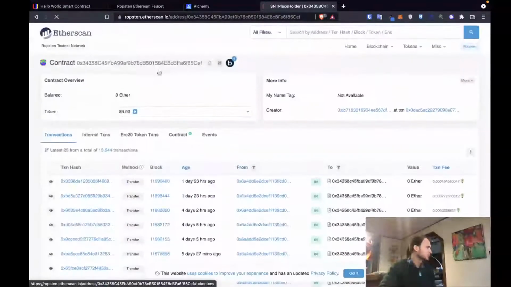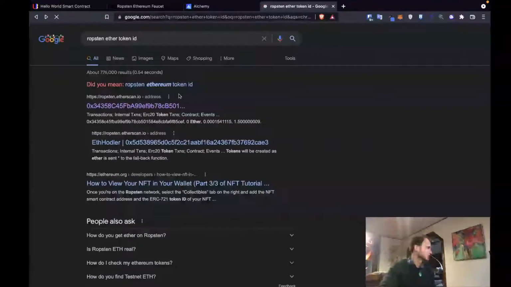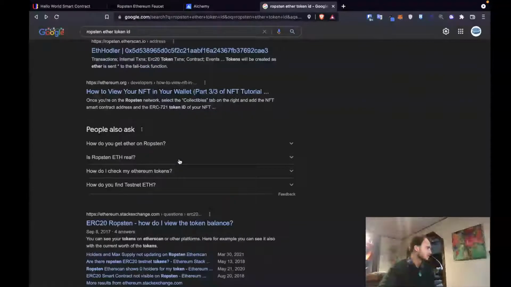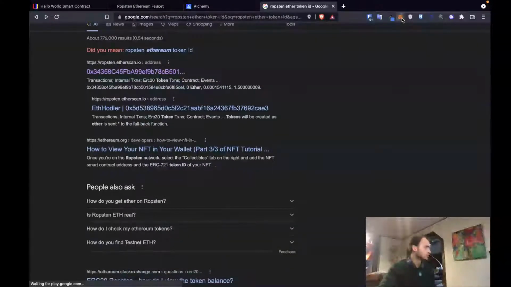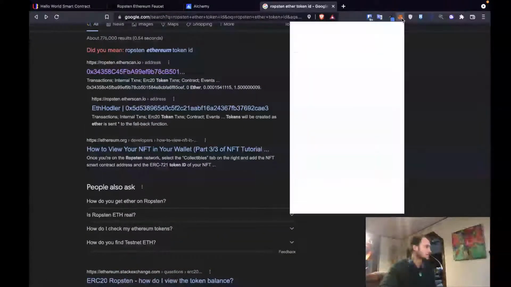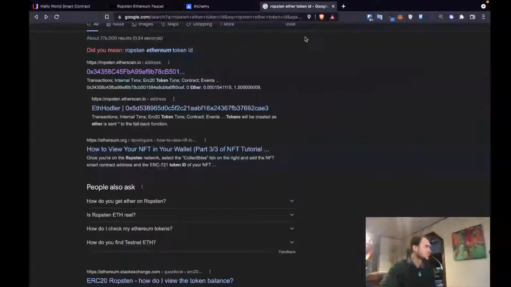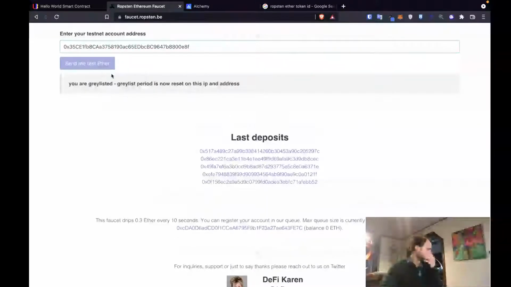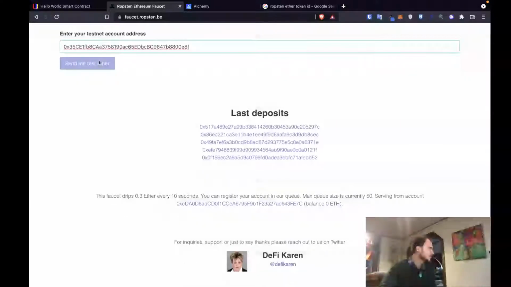I'm looking for the token contract. But it hopefully would just show up in my MetaMask. I'm just surprised it's showing Matic as my first. Let's try it again. I'm going to paste my address in there again. Send me test ether. Your gray list period is now reset on this IP and address. Okay. Let's refresh and try again.